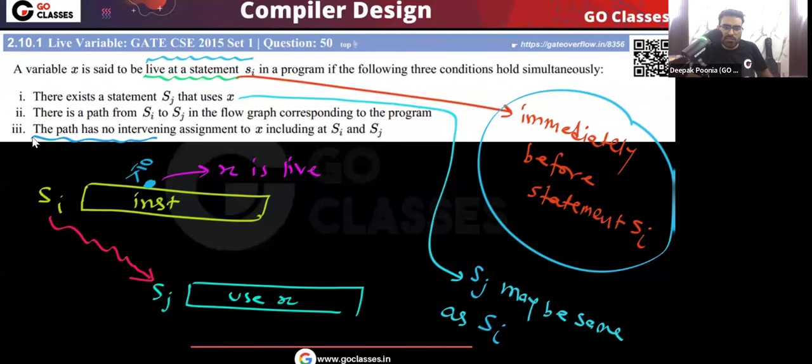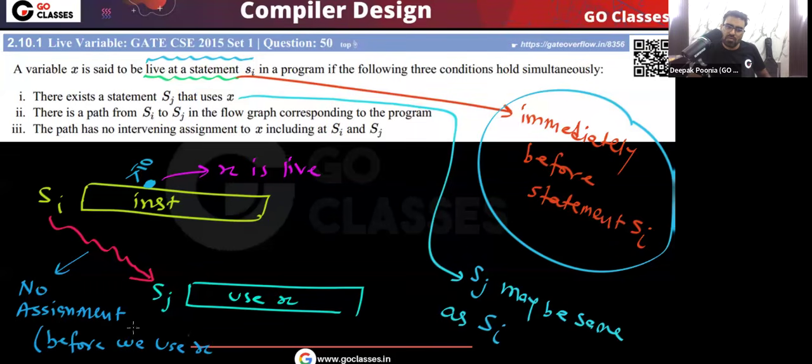And you can see this path has no intervening assignment to X, meaning before we use X, there should be no assignment. Before we use, we should not define X. So this path has no intervening assignment to X, including at Si and Sj, meaning before you use, there should be no assignment. On this path, there is no assignment before we use X. This is what the question is saying.